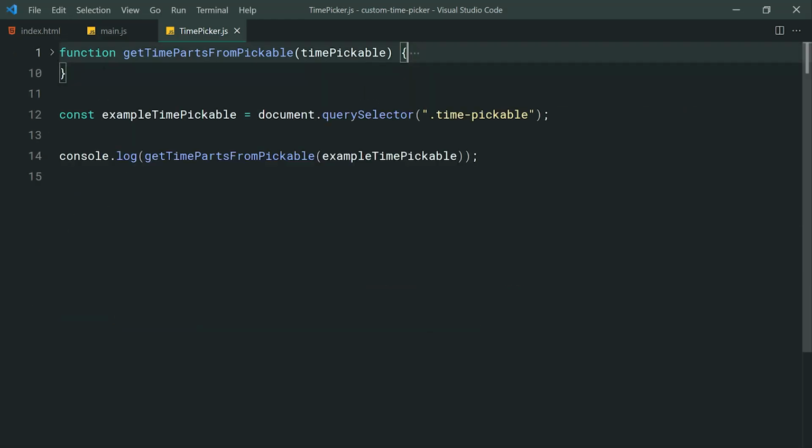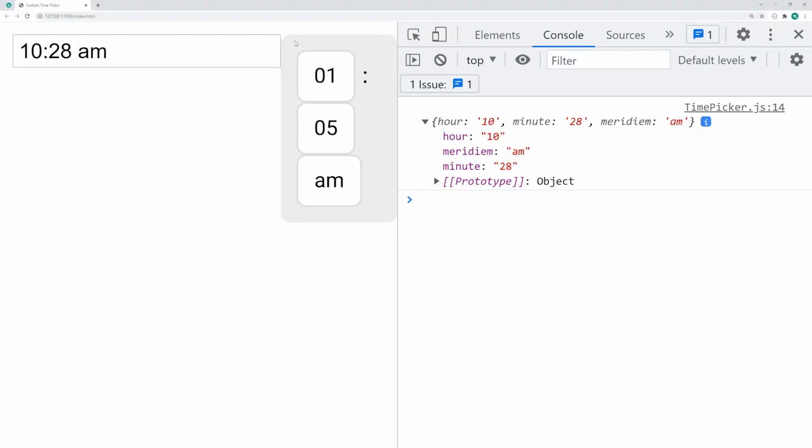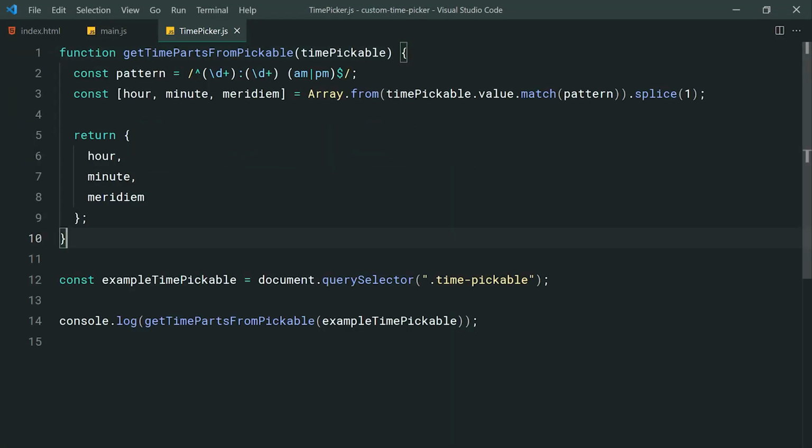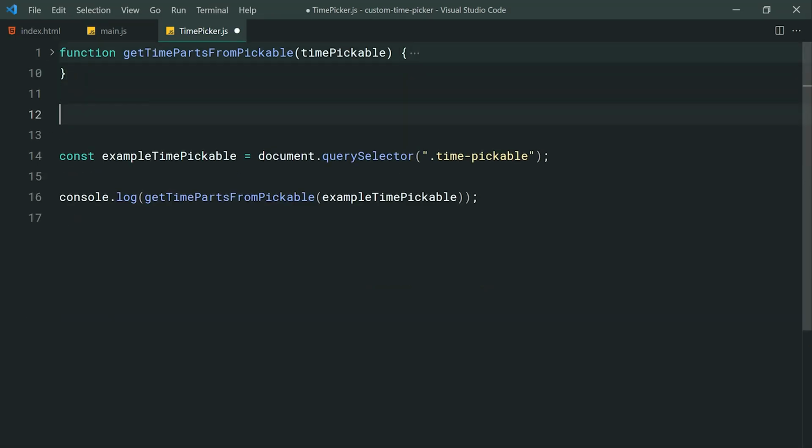The next one is going to be grabbing our time picker right here and then getting each one of our drop downs. Okay, so it's going to work in a very similar fashion. We're going to be returning the hour, meridian, and minutes this time for the actual drop downs themselves. So I'm going to say right down here, function getSelectsFromPicker. This one here is going to take through a time picker.